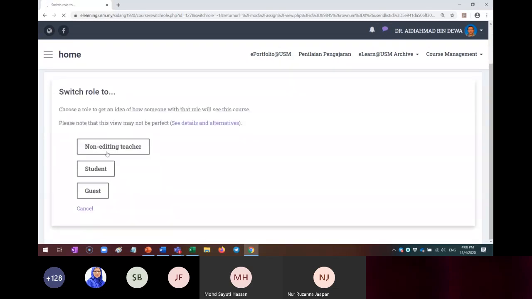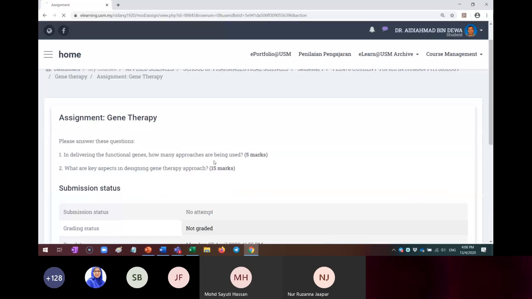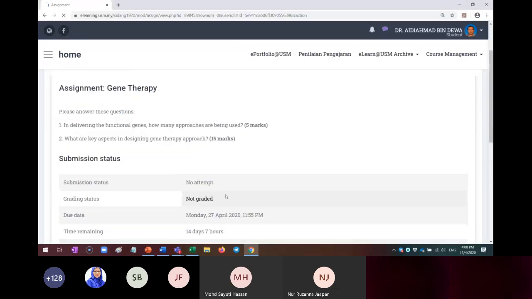Yeah, as a lecturer, I will choose student, because I want to see how the student will see all the information I've given. I've told the system just now, and I want to check whether the system picked all the correct information. Okay, this is how the student will view the assignment. This one is no more as a lecturer. I'm now a student.